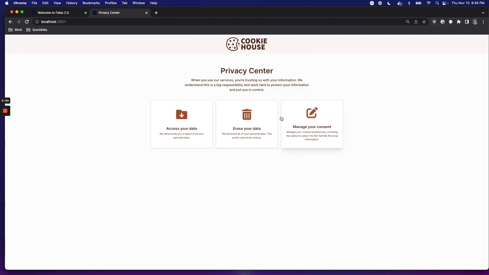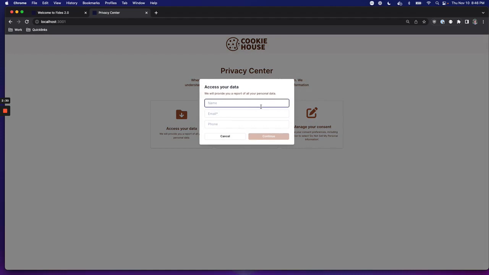And from here, you can see that we have the ability to completely customize the look and feel of this platform to match the brand that you have. So in this case, Cookie House sells cookies online, but you even have the ability of posting this online and making it seamless to your end user by having a domain such as privacy.cookiehouse.com, for example. But anyways, let's go ahead and walk through how this works and make fulfillment. So first thing I'm going to do is press access my data.